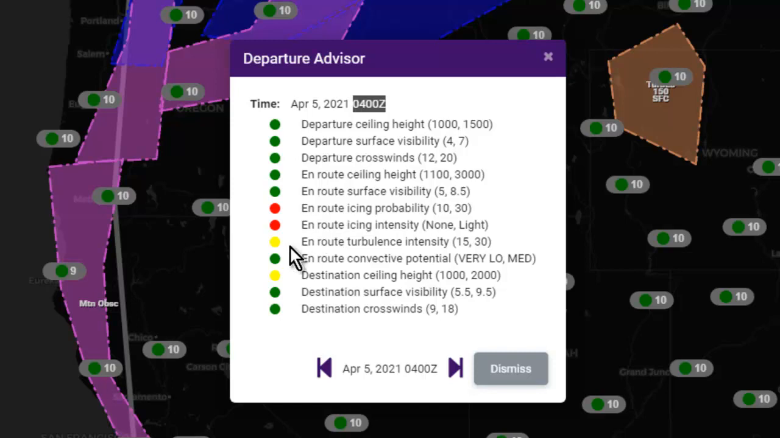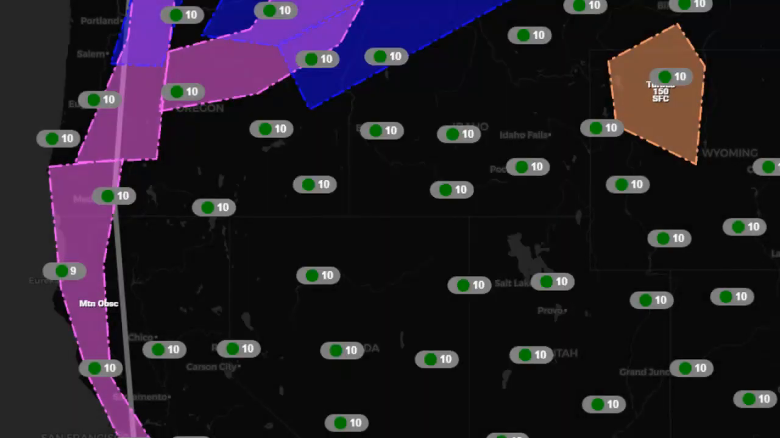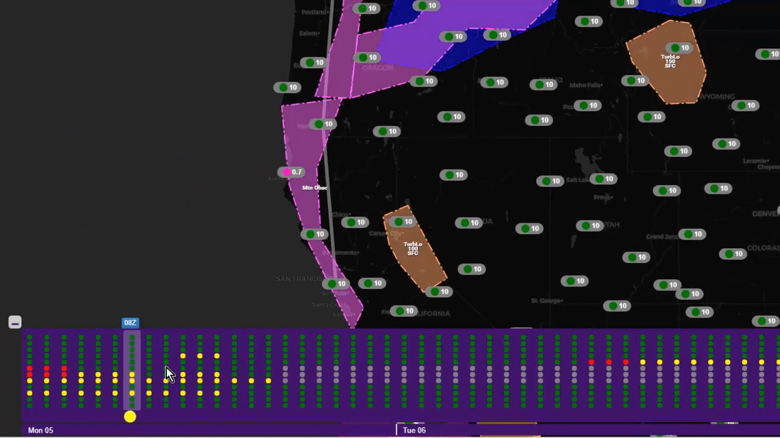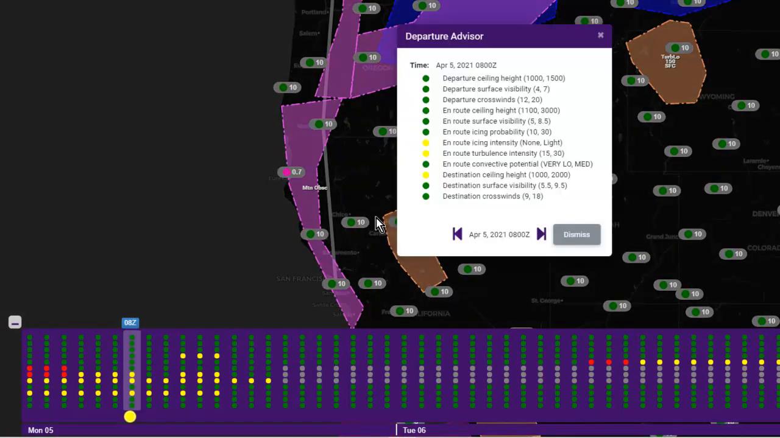Turbulence, on the other hand, is a yellow, so that means that the EDR value is somewhere between 15 and 30 along your route of flight. That's not below your personal weather minimum. However, it's in that moderate risk area. And then you can walk through each time to see how it changes, or you can actually then move the departure advisor to the right and see it from there as well.